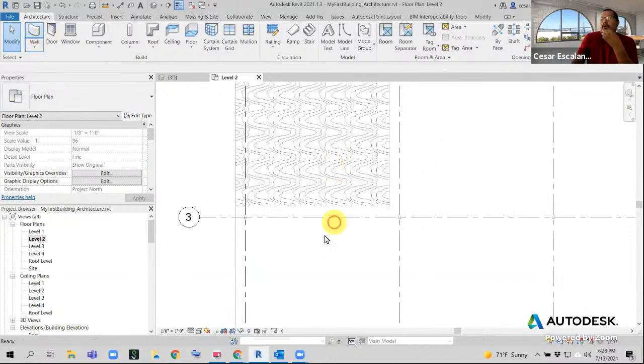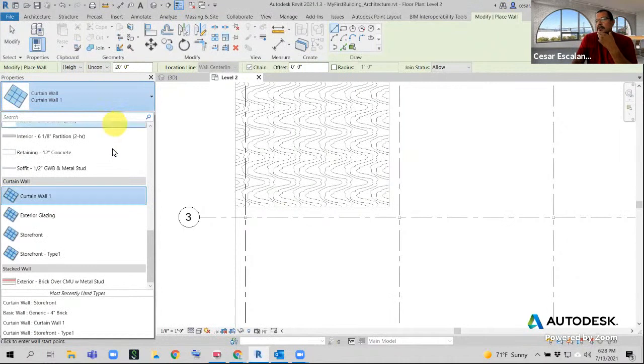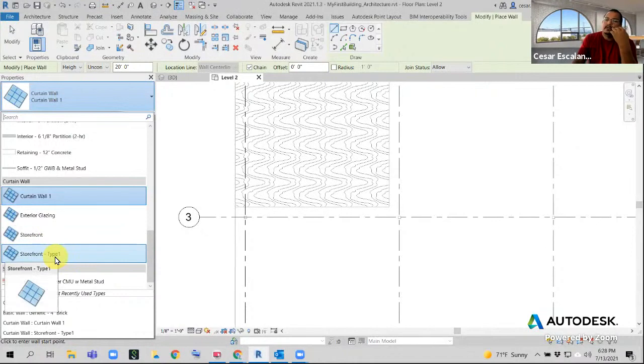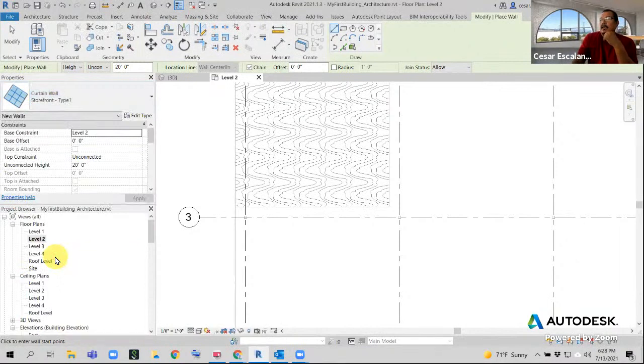So we go to the wall, and then I'm going to pick the storefront type, Storefront type 1, which we created in a previous class. Make sure you have this chain checkbox enabled, which will allow me to create end-to-end walls. The walls are going to start from level 2, and then they're going to go all the way to the roof level. In addition to that, I'm going to give it a top offset of 3 feet so that it serves as a parapet as well.